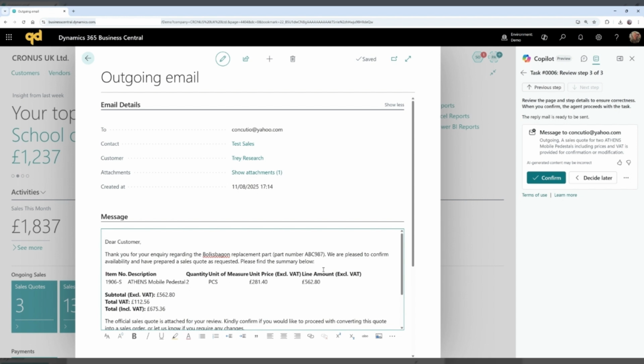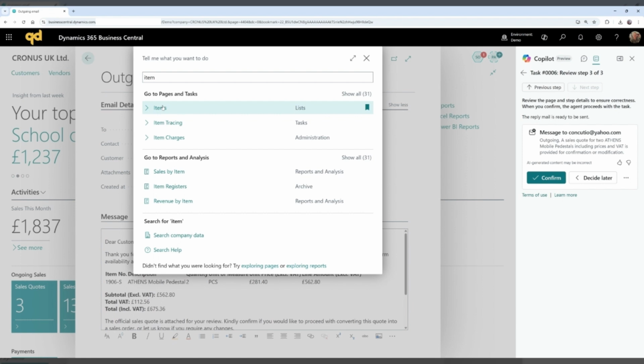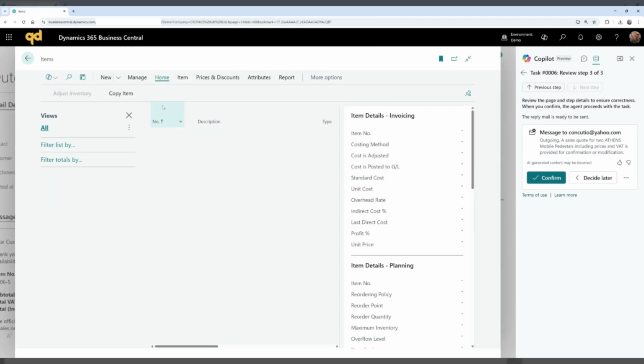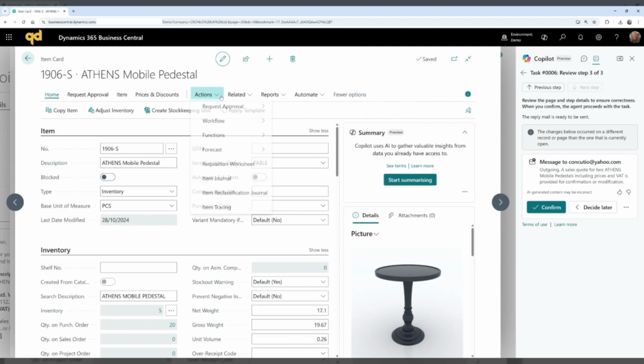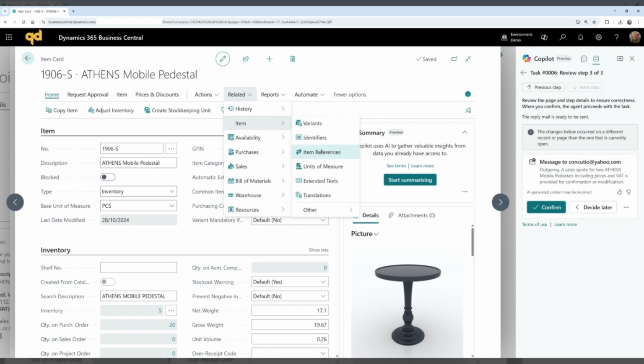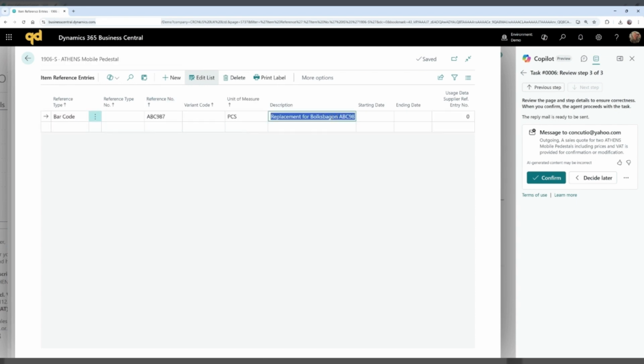So I'm going to confirm that, or perhaps actually before we do that, we should check and see if that's the correct item. So let's go to our item cards. And we're going to go and check 1906S. So down here, 1906S, Athens mobile pedestal. We go into the item card, and then we look at the related item references. And under here, you can see that I've got a barcode reference, reference number ABC987, replacement for a Volkswagen ABC987. So I'm happy it's found me the right part.